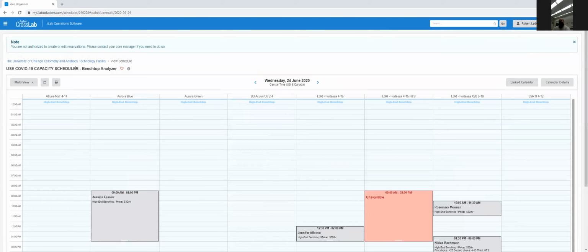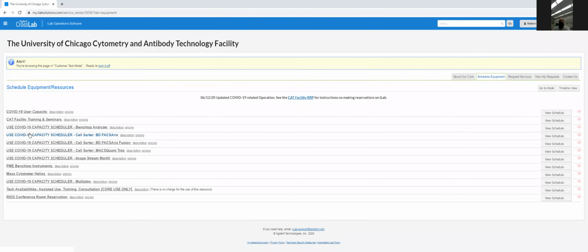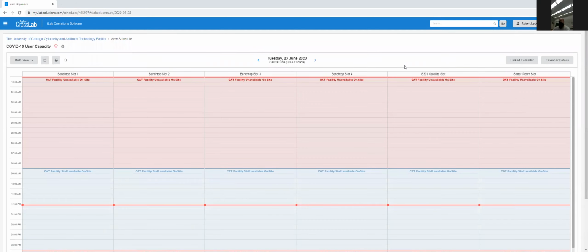So instead, you'll need to go back to these schedules. And you can see there's a warning in front of a normal scheduler directing you to the COVID-19 user capacity one at the top. It is the first option because we like to make things easy for our users, and we'll view this schedule.